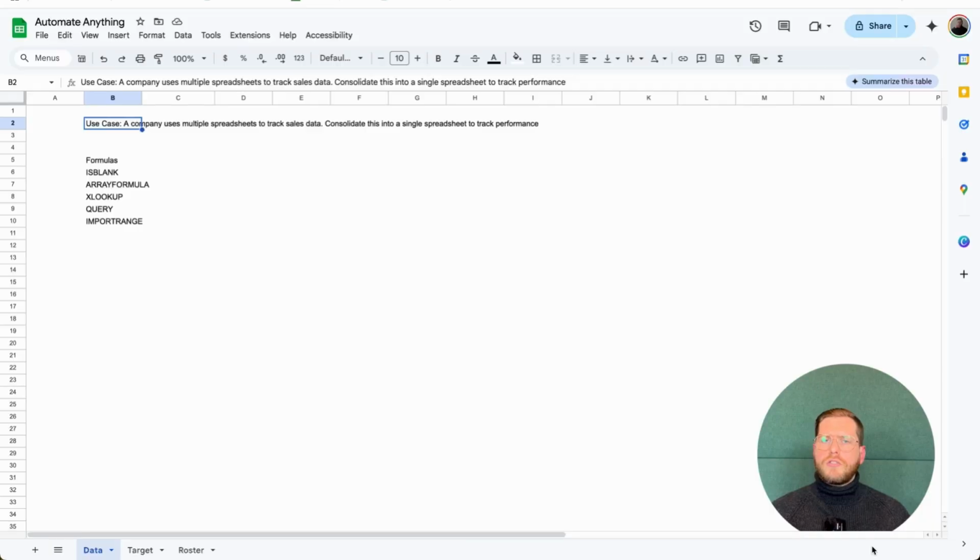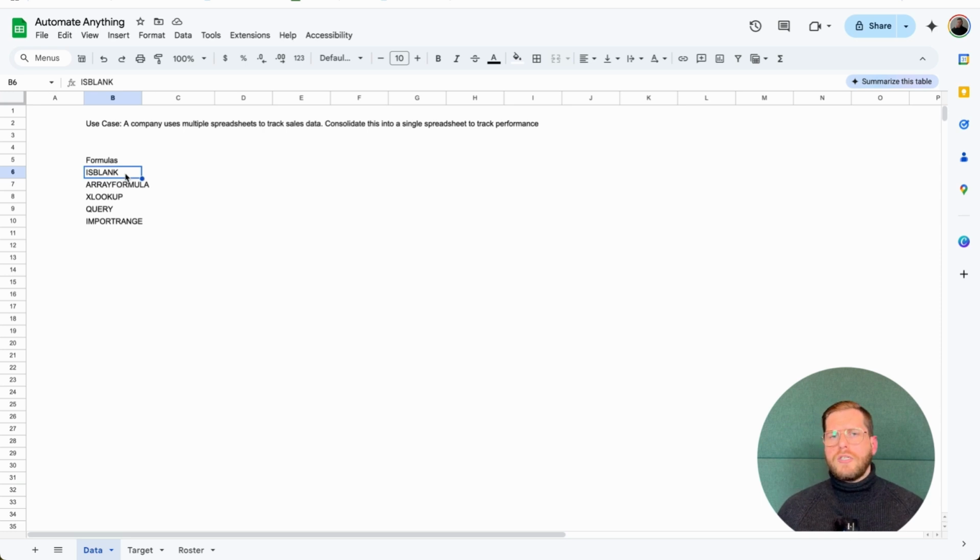Let's dive in. So the use case here is that we have a company that uses multiple spreadsheets to track sales data, and we want to consolidate all this into a single list to be able to track performance. So again, the formulas that we're using are ISBLANK, and really it's an if ISBLANK formula. The if does play a factor, but the ISBLANK really sets it apart. Array formula, XLOOKUP, query, and import range.